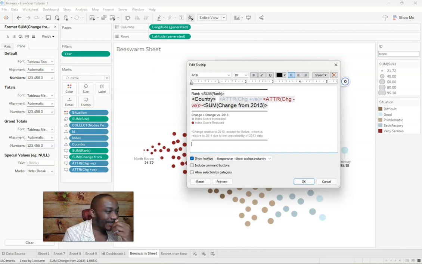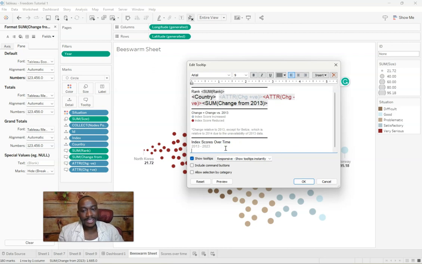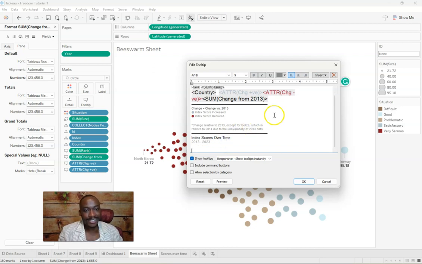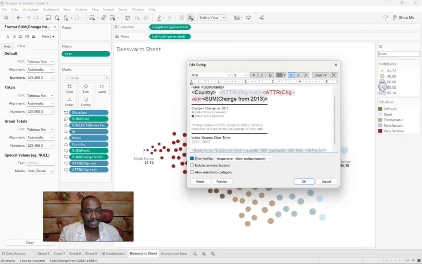Let's go. We're gonna add the title, index scores over time. And we're just gonna say 2013 to 2023. I know Belize does not start at 2013. These are not the type of things that you need to stress about because you've already handled it here. So the viewer is gonna understand what you're saying. So now we are going to insert our sheet that has the score over time.